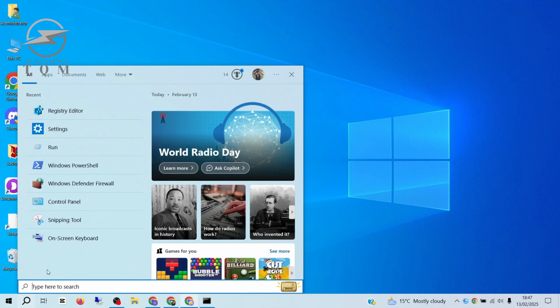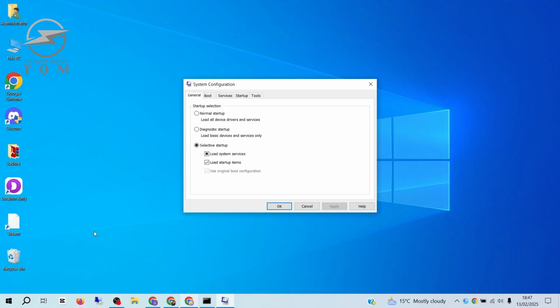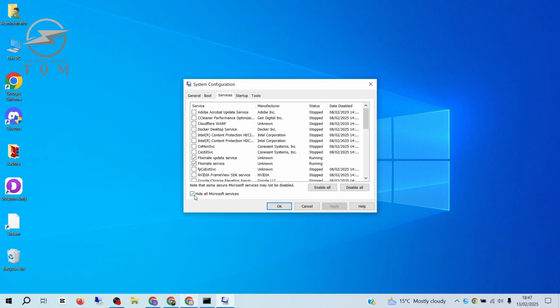Open your Start menu, search for Run, and click the Run icon. In the search box, type msconfig and press Enter. In the System Configuration window, click on the Services tab. At the bottom, check the box that says Hide all Microsoft services. It's important to check this box.